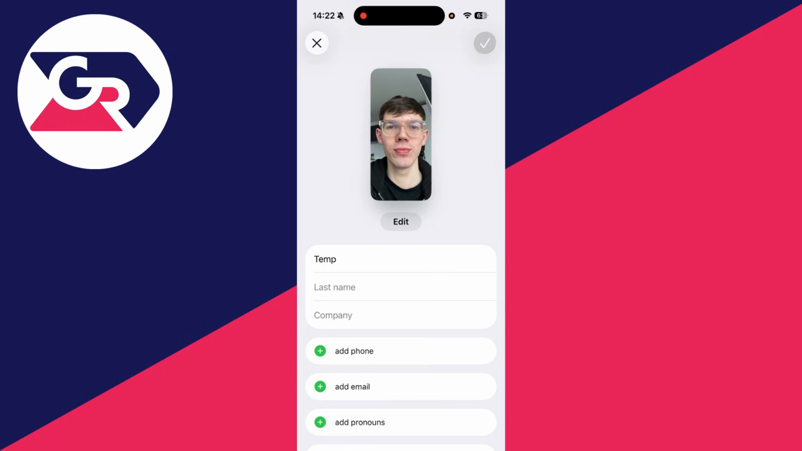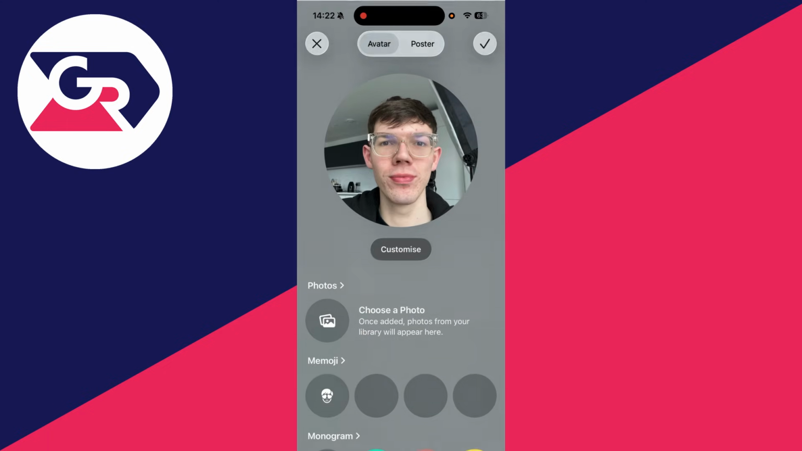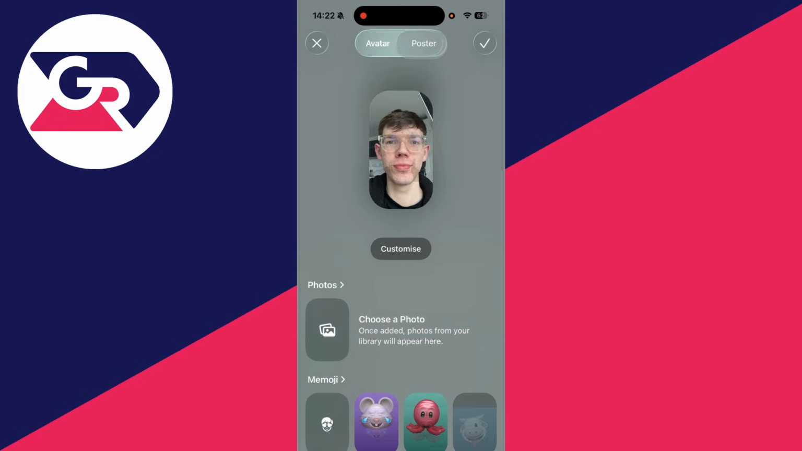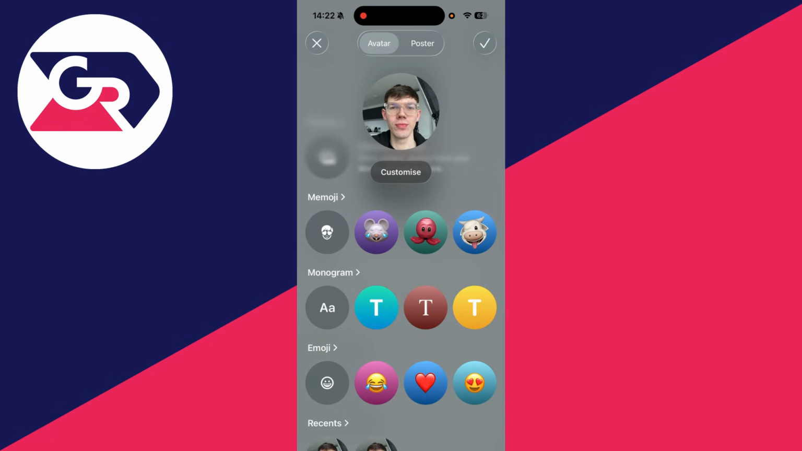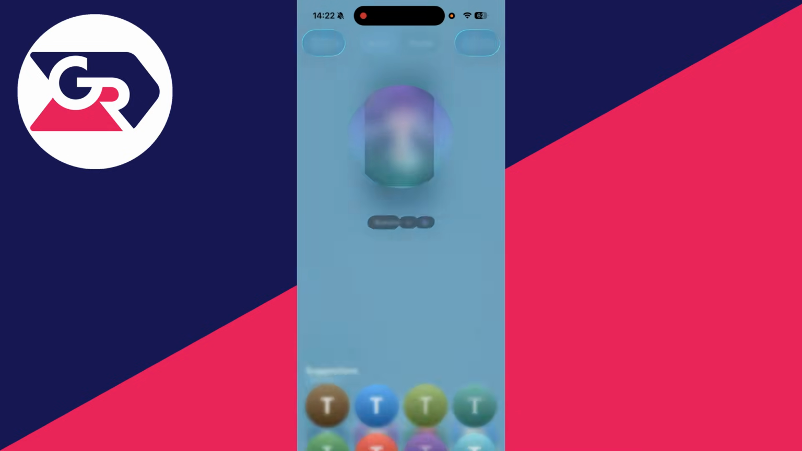So here you're going to see the poster, and what you want to do is press edit just beneath it. And then at the top, you've got avatar and poster. So you want to remove this. So what we need to do is change what it's going to be. On avatar, you can scroll down and choose monogram. So you can just tap the two A's.